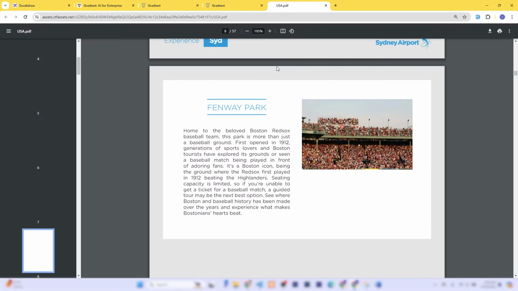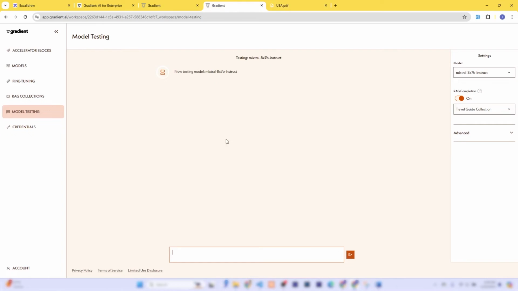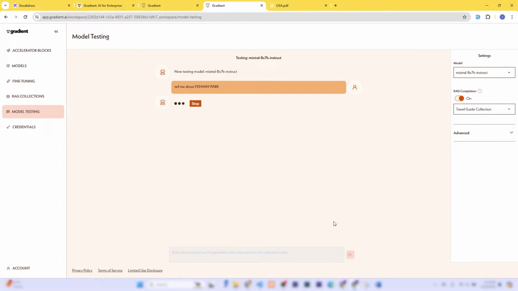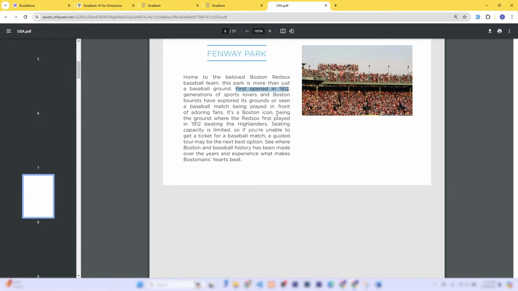All right. So let's go back to our document up here. Let's see what we can query our model. Tell me about Fenway Park. Let's ask this. Tell me about Fenway Park. Enter. It's not streaming. Let's let it compile a response and bring it back to us. So this is what we have. Fenway Park is a historic basketball stadium located in Boston, Massachusetts, first opened in 1992.